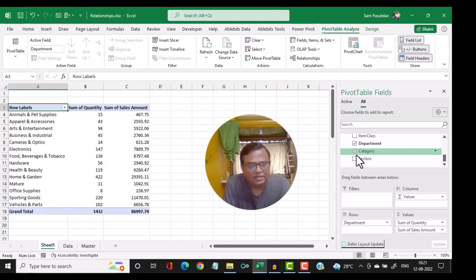So friends, in this lecture we have seen why and how to set the relationship and how to use this relationship to make a pivot table from two or more Excel files.